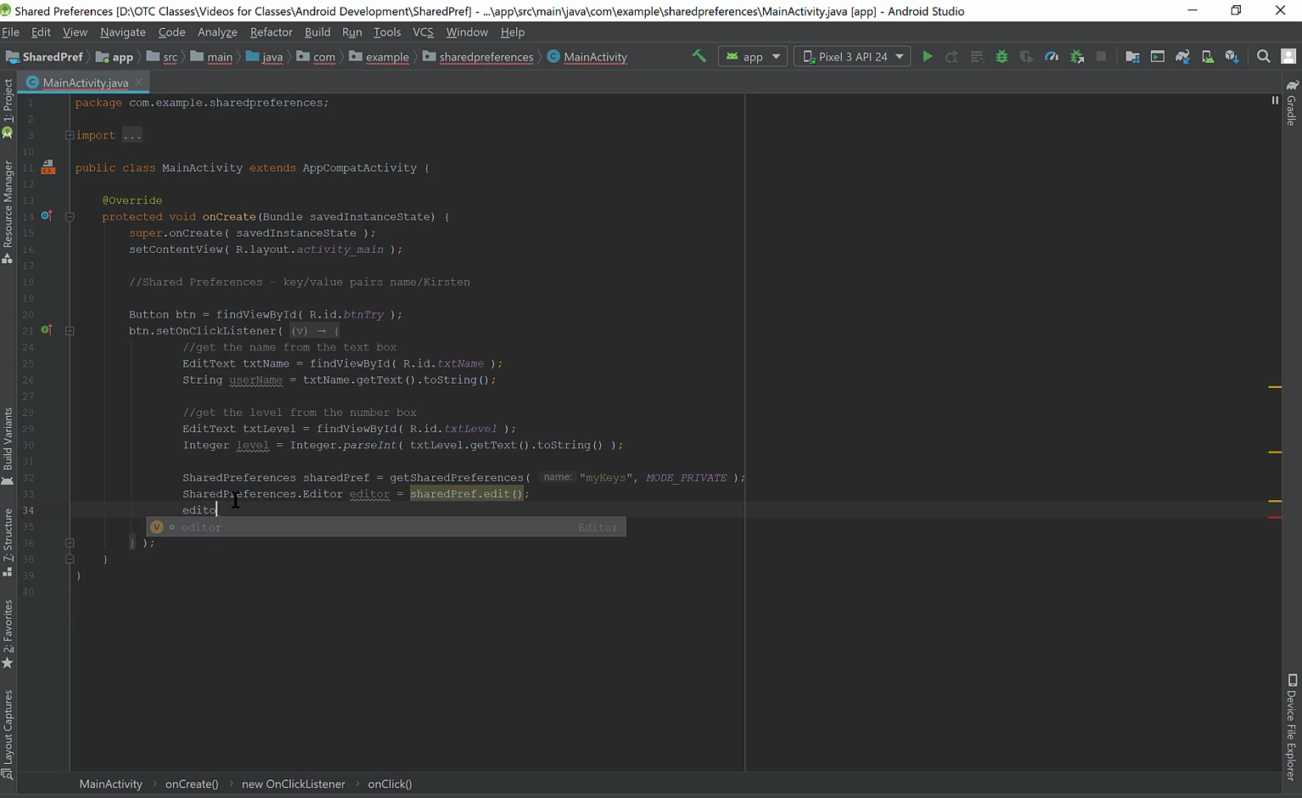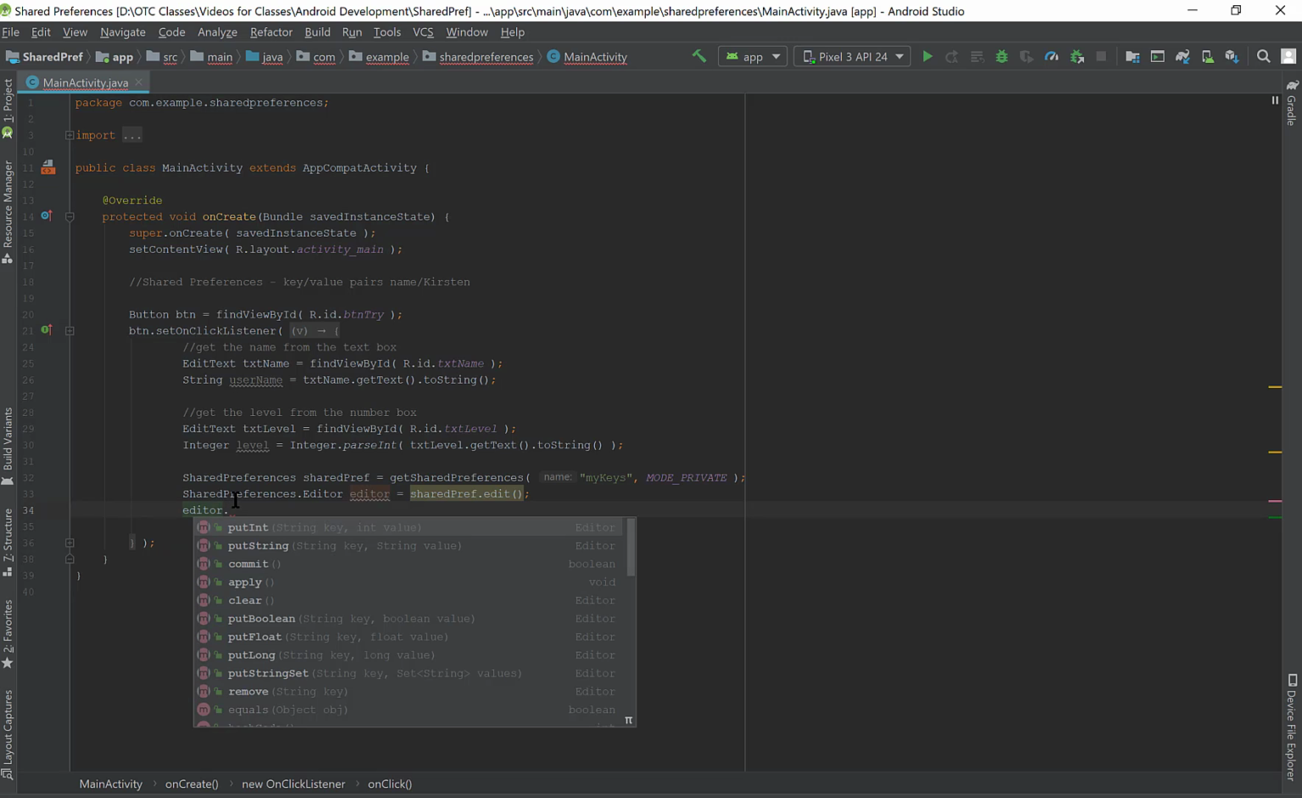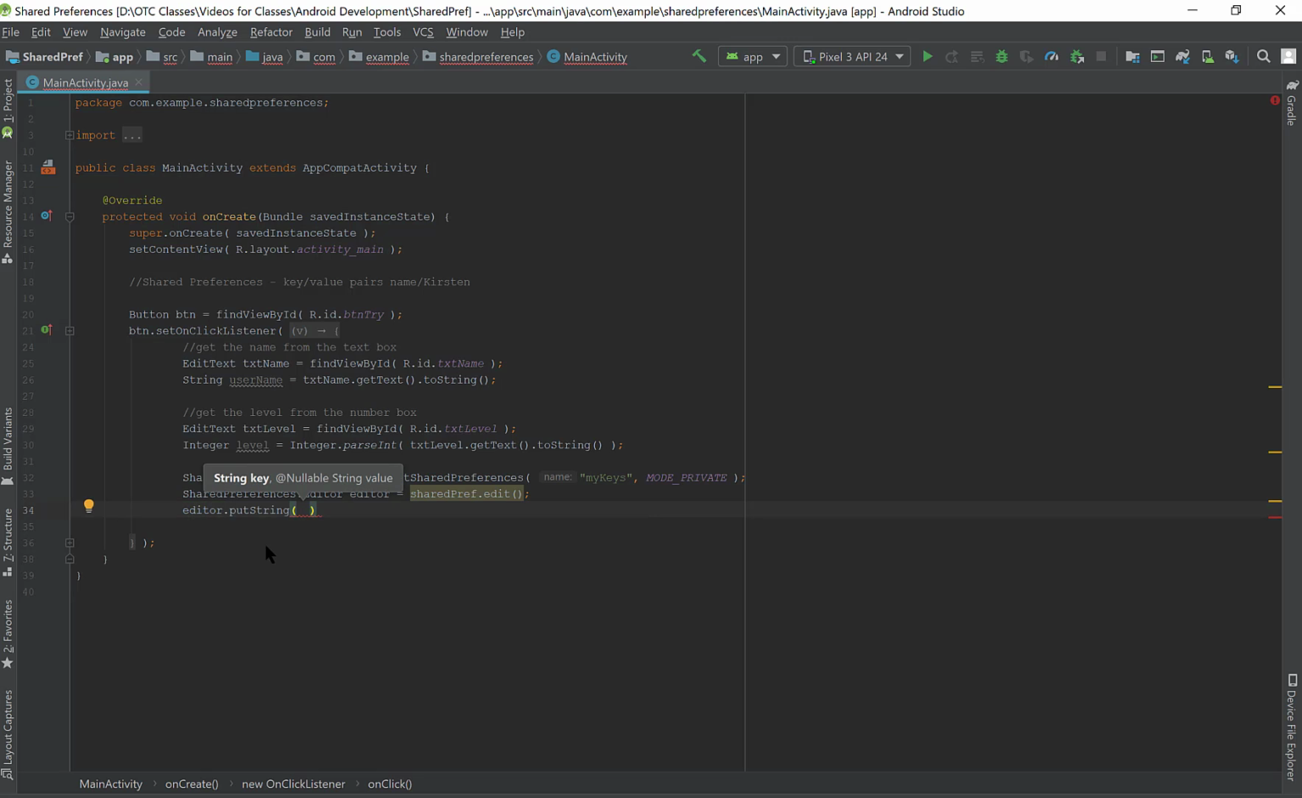It's probably just easier if I type. You'll notice that there's only put int, put string, put boolean, put float, put long, and put string set. So I only have a few data types that I can choose from, but I do have to choose a data type when I'm writing my key value pair out. In this case, I'm writing the name, so I'm going to use put string. We're going to use our editor to put the string that we received from this text field. I put it into username, and so that's what we're going to put in here.